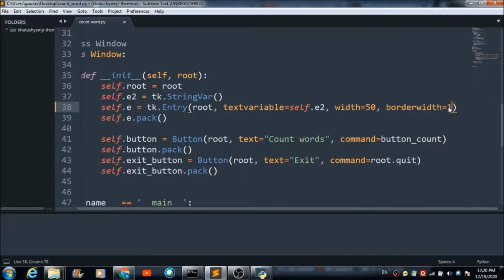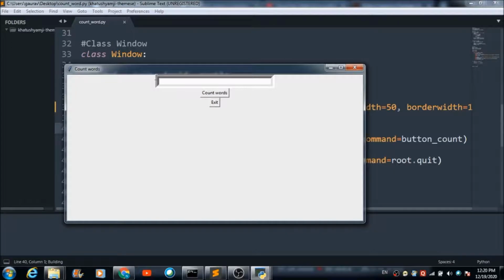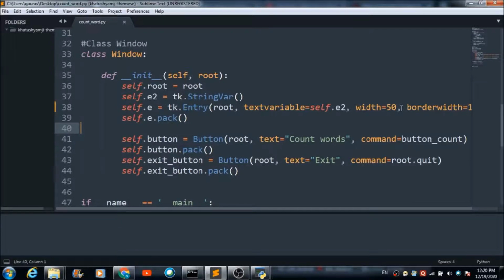Now if you put 10 over here, what is going to happen to the text box? You can see there is a beautiful border which is appearing, which is getting reflected over here. Fine, so that's how you can play with the border width.